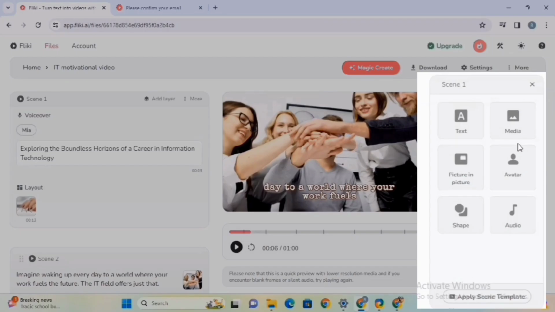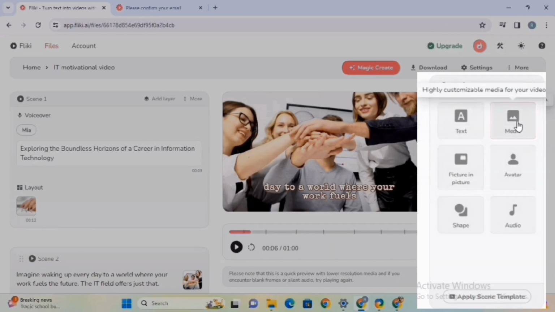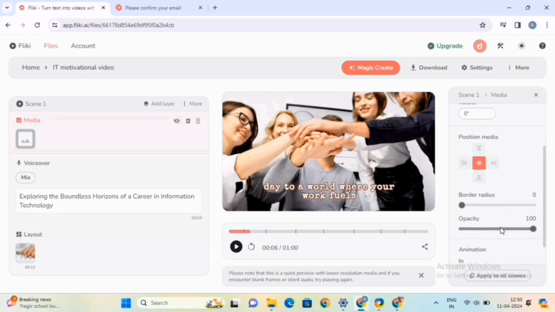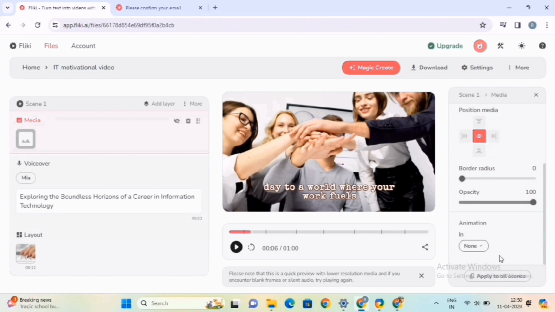Here, you will get multiple customization options related to text, media, picture-in-picture, avatar, shapes and audios. Now let's get further in the video. Click on the Media button. From here you can change the height and width of the media in the video. You can also set up the alignment settings, border radius, opacity from here. And lastly you can set the animation settings for the in and out of the video as well.